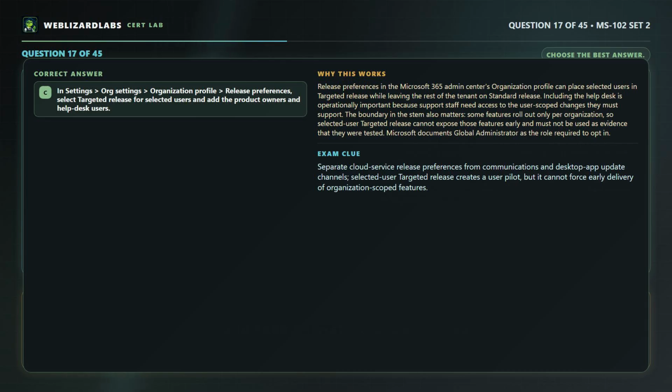Including the help desk is operationally important because support staff need access to the user scope changes they must support. The boundary in the stem also matters. Some features roll out only per organization, so selected user targeted release cannot expose those features early and must not be used as evidence that they were tested.